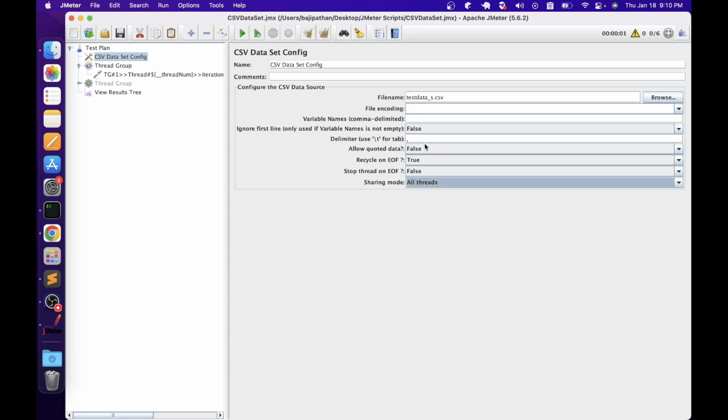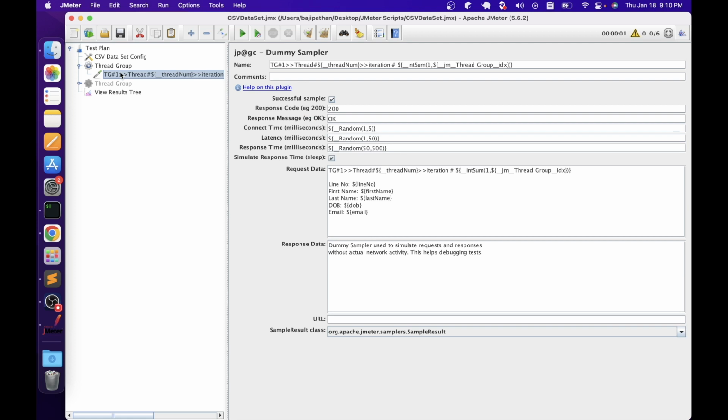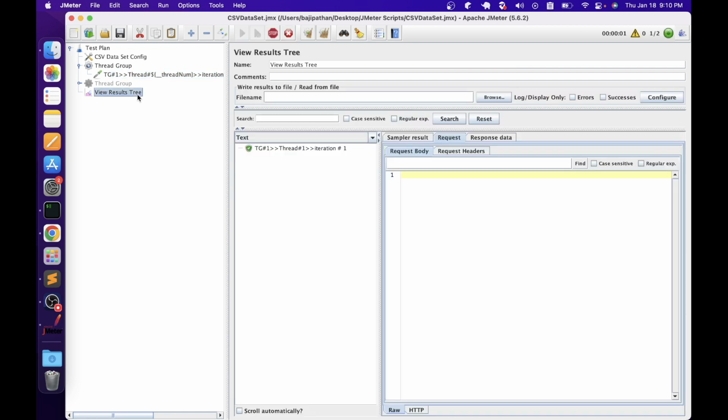So let's leave the default options in this CSV dataset config and then run the script to understand, with the current sharing mode, all threads, how the data is being distributed between different threads. We have 2 threads with 1 loop count. That means when we execute the script, there will be 2 requests sent to the server. And again, in the dummy sampler, I have referred to those variables so that we can understand what line item JMeter is using when it is reading the data from that CSV file. Okay, let's run the script and check the view results.